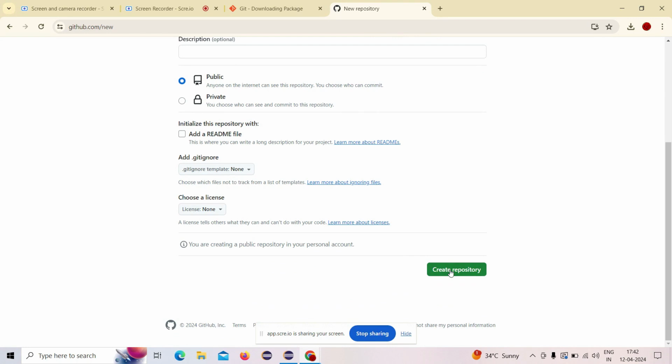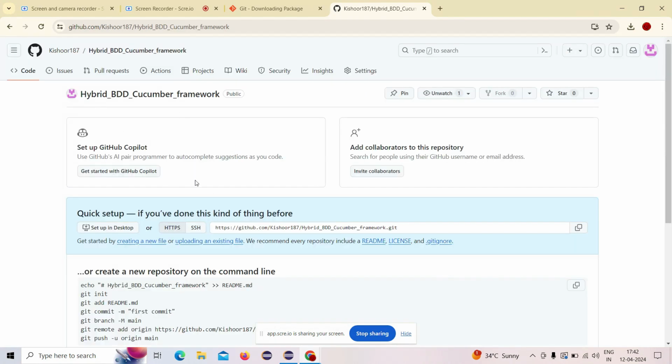create. If I want to add a readme file, that also can be added. Now I'm going to create the new repository. I'll click create repository, and a new repository will be created here: hybrid BDD Cucumber framework, and you can see the repository URL here.